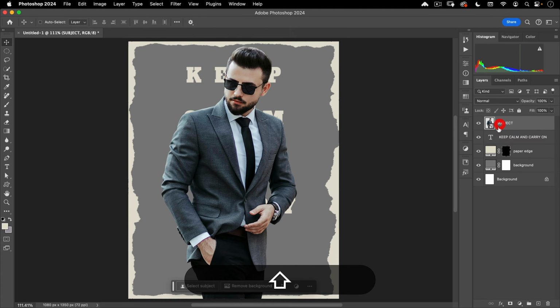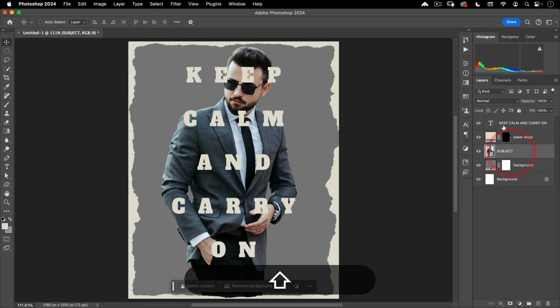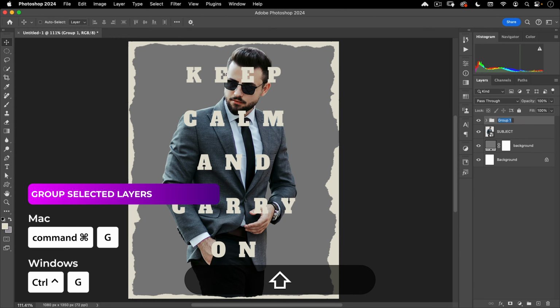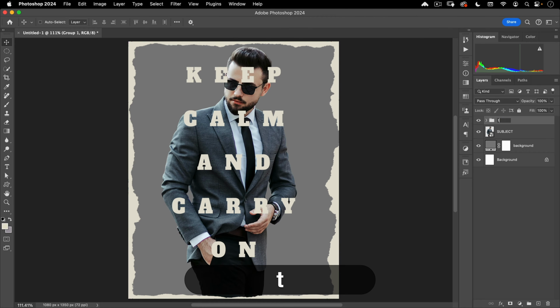Okay, so we now have him in here. I'm going to go ahead and put him behind both the text and the paper edge. And now we're going to create our Xerox effect. So in order to do that, let's go ahead and take these two layers, the keep calm and the paper edge. I'm going to put those in a group, and we're just going to call this top elements.